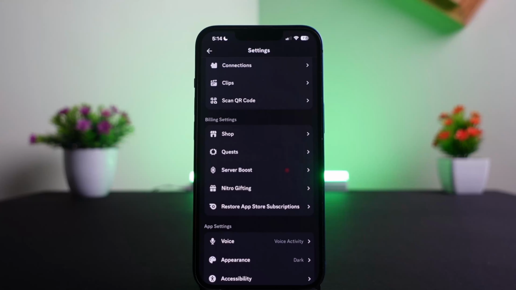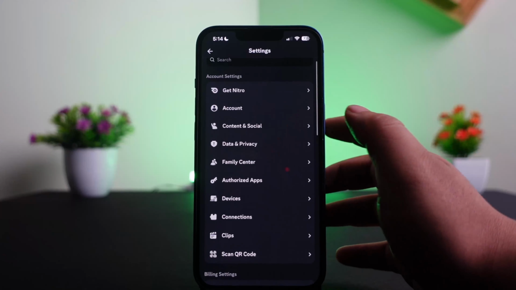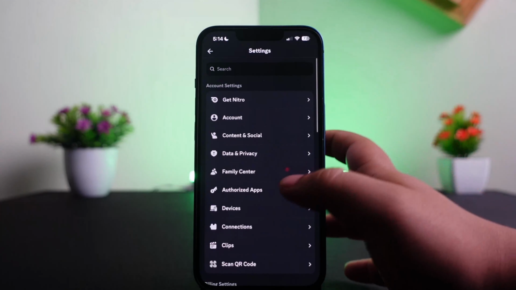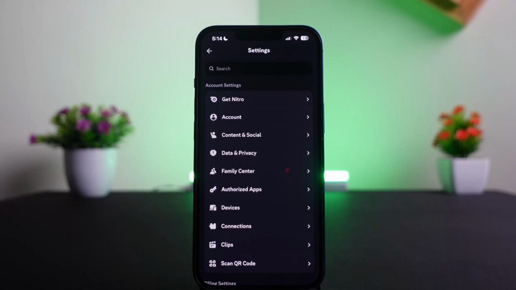You can also do this if you do not get the option on the app itself. You can head into a web browser on your mobile and go to discord.com, and there log into your account and cancel the subscription with a similar process as well.